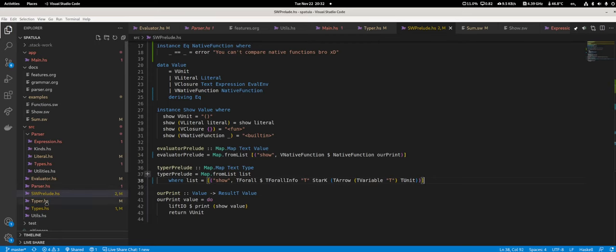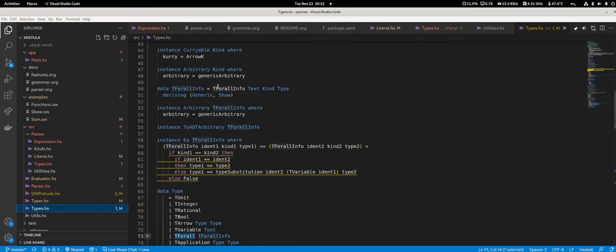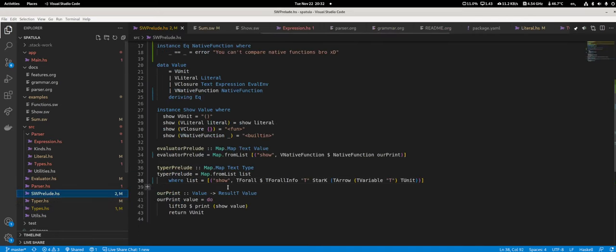Yeah. So if you remember from this, the T4L info is composed out of three things, right? A text, a kind, and a type. So we want to add to our prelude the type for a printing function, which should be for all A, A to unit, right? That's what we want. So then we have a T in the text field of the T4L info. Then it needs to go the kind. We added the star K kind to the text. And then the type should be an arrow that picks a type variable T and returns a unit. It makes sense, I guess. But this is wrong.